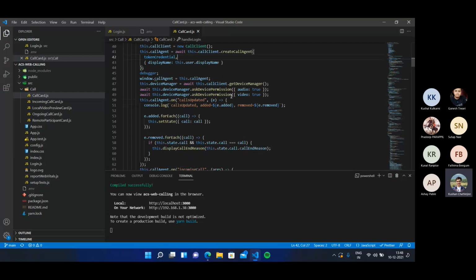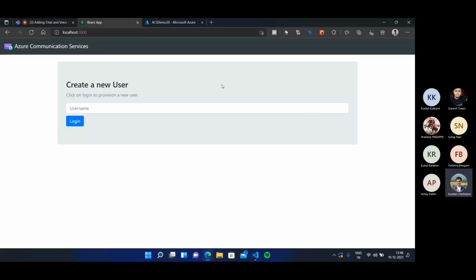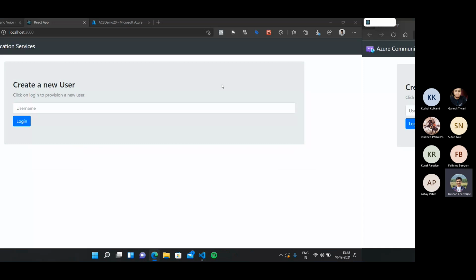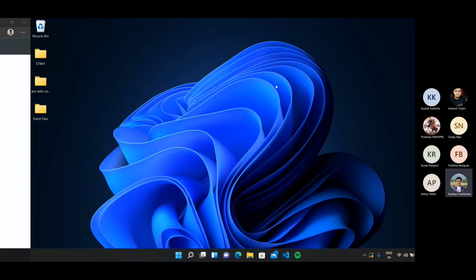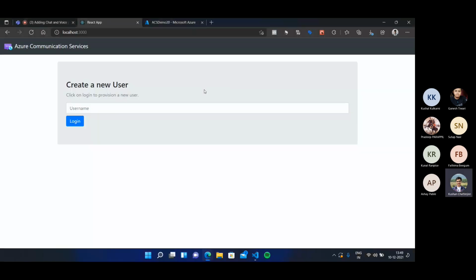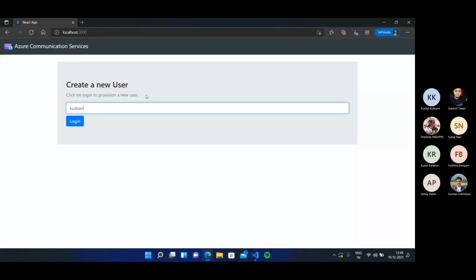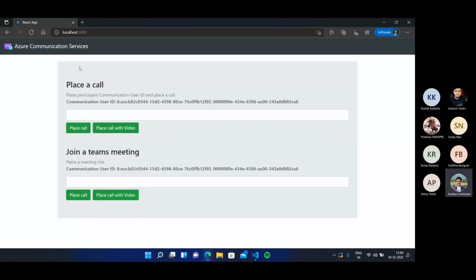We use the same call client to also get the device manager and ask for device permissions. If I open this in a new private window, once I log in, the browser will ask me for permissions to the camera and microphone. So we have the permission for microphone, allow.